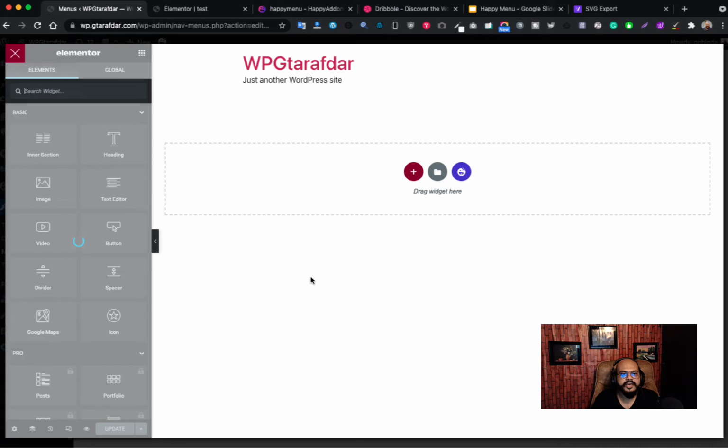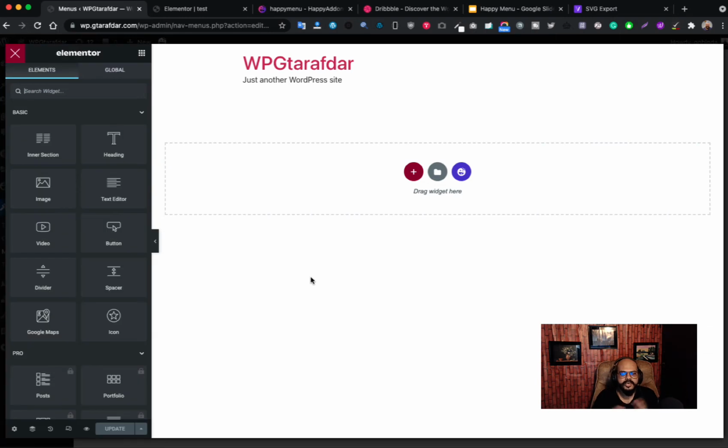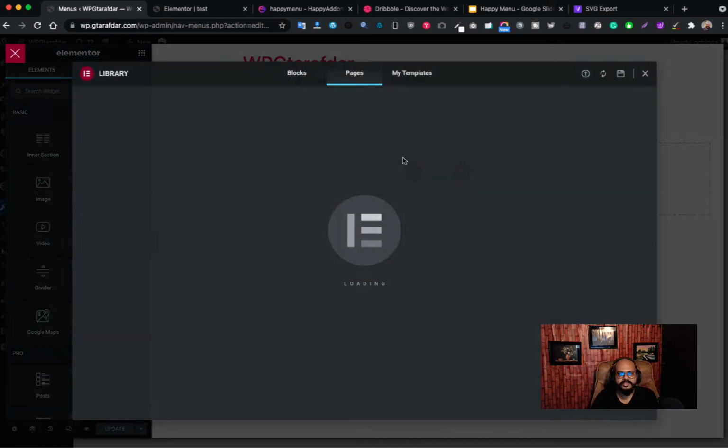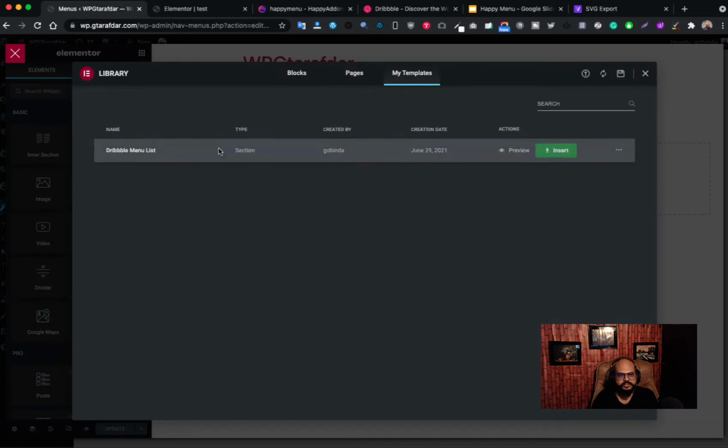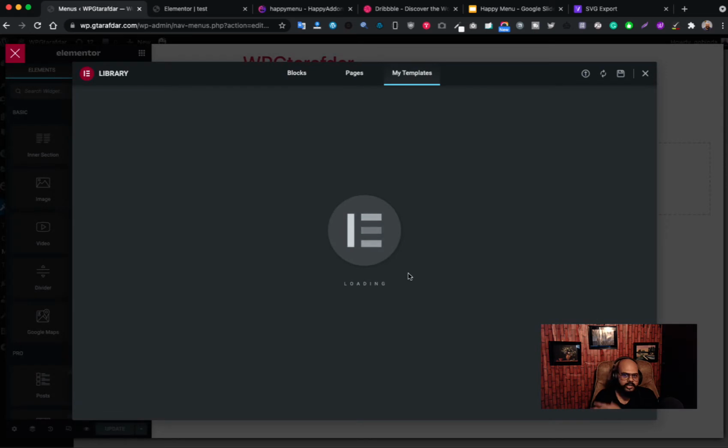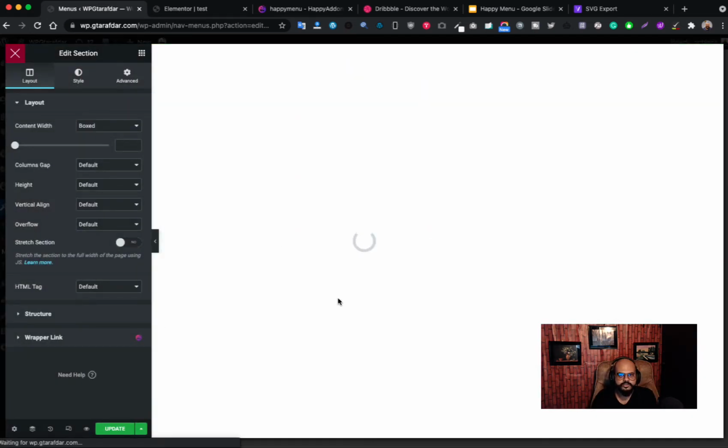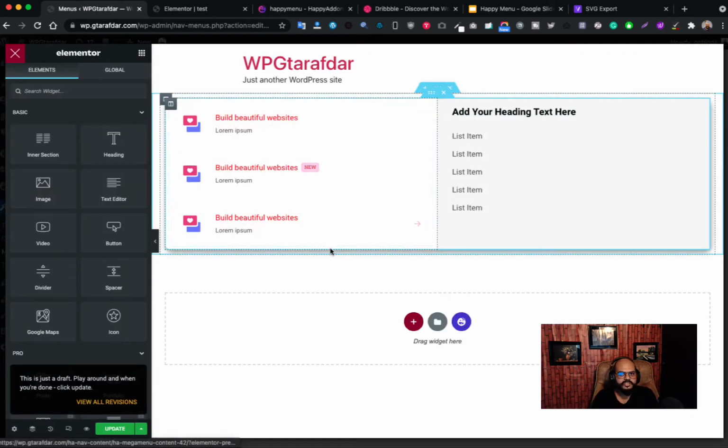You will get an Elementor canvas, so you can create anything. If you have a premade section, you can add it by using the Elementor premade section. I have already added a premade section here. If you want to use that, definitely you can use it. So this is the process I have shared.